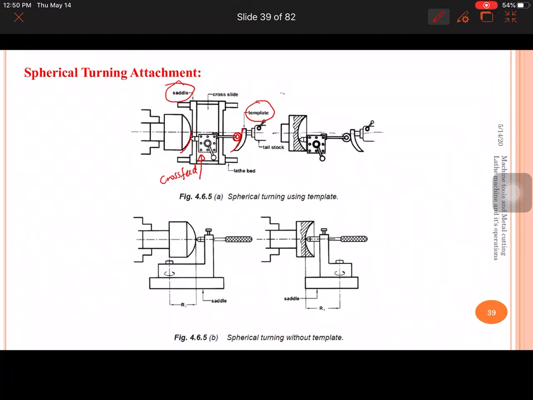Before performing this kind of operation, first of all we need to de-link the longitudinal feed rod and the lead screw from the carriage, so that the carriage can be moved with the movement of the roller on the template. In this way we can generate the spherical surface on the work part. In this operation the work part is rotating with respect to the cutting tool movement.